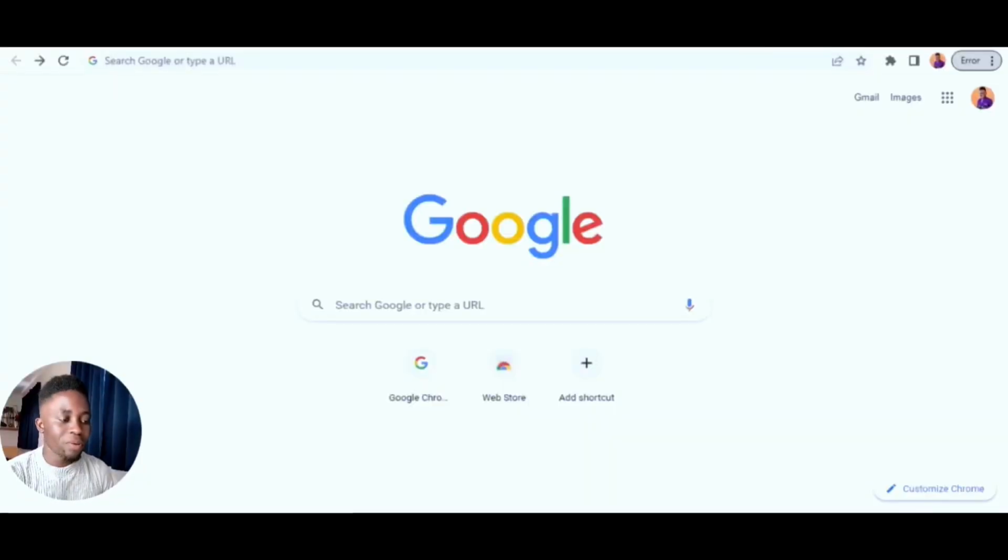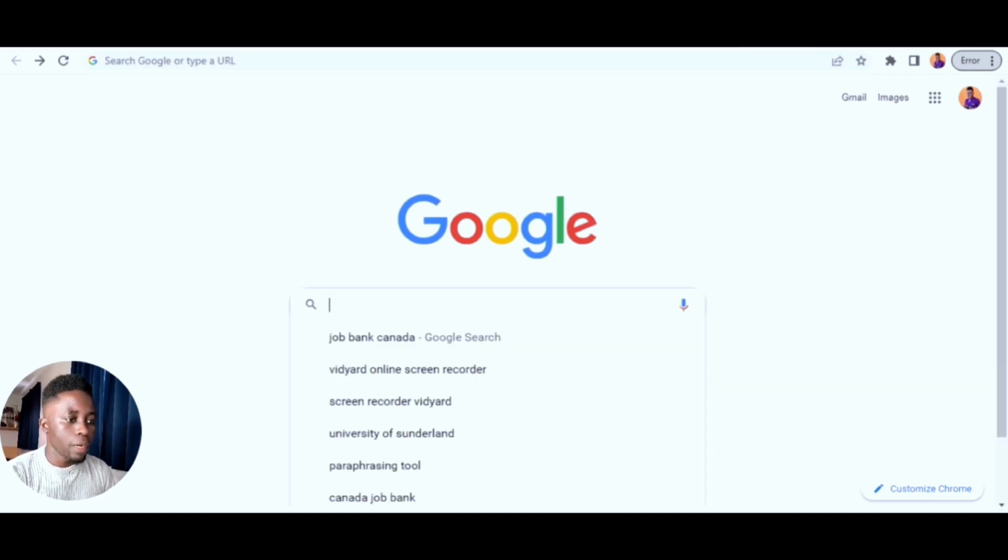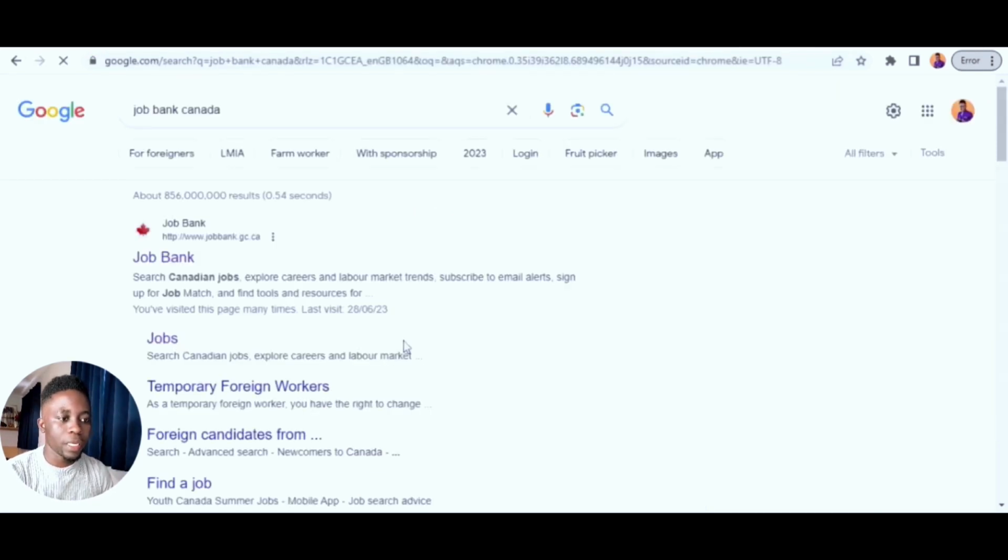If you are here on Google, for the sake of those who have not been to JobBank before, we are going to start from scratch. So when you come on Google, please type Canada JobBank and click on search. You are going to see JobBank, okay?